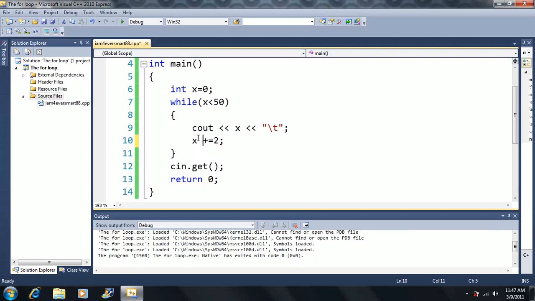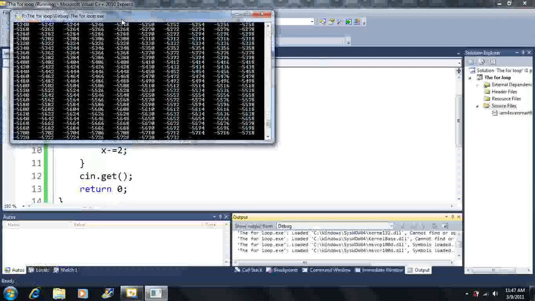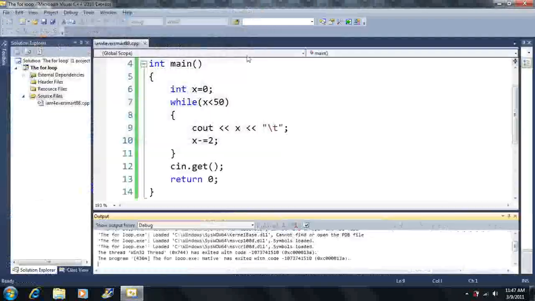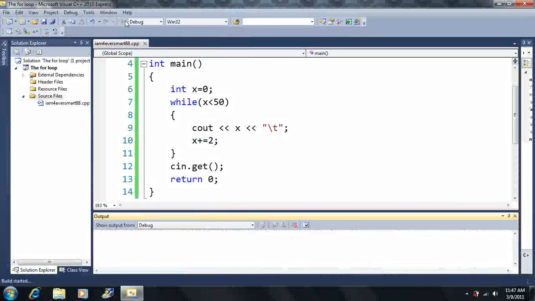We can also use minus equals if we want to subtract 2. We can use the times equals if we want to multiply it by 2. We can use the divide equals. But we're just going to subtract 2. We're going to run it again and show you that it does the same thing here. We're going to add 2 and show you that it does the same thing here.